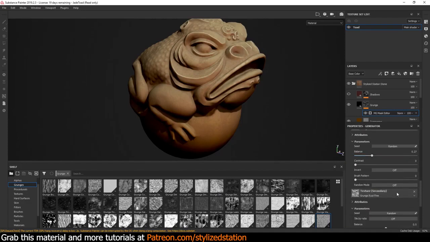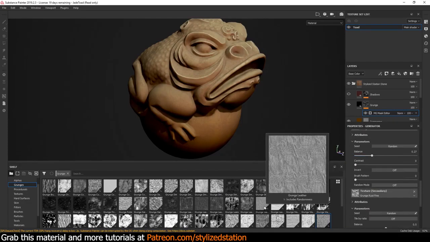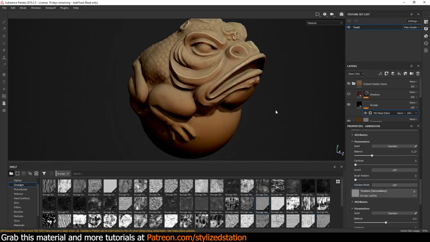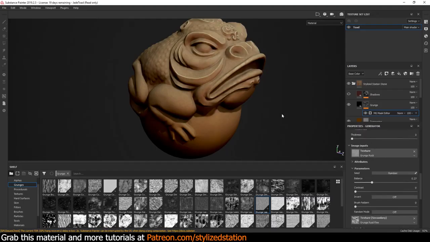And then if you want to start adding some secondary textures, feel free as well. This just adds another layer of detailing, but it's not necessary, right? So we can kind of keep that out or keep it in. It doesn't matter. So that's the grunge layer. Next, let's move on to shadows.